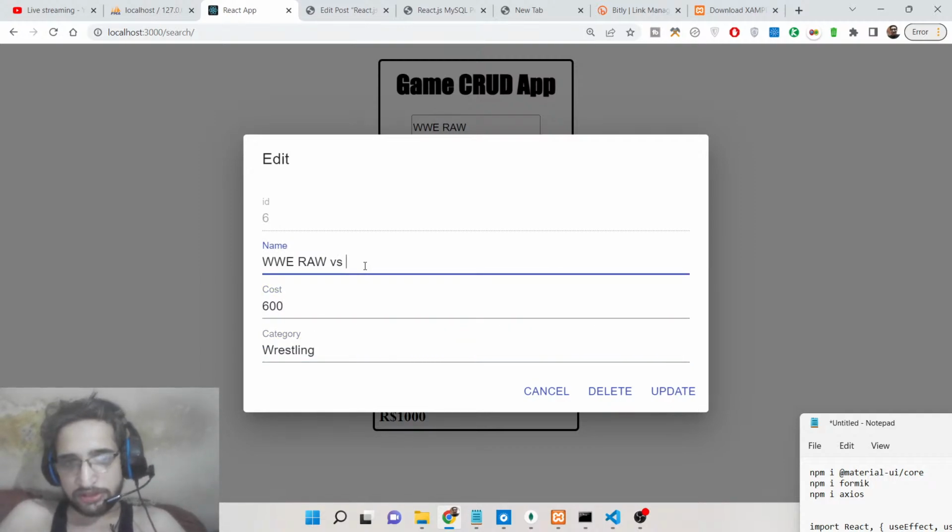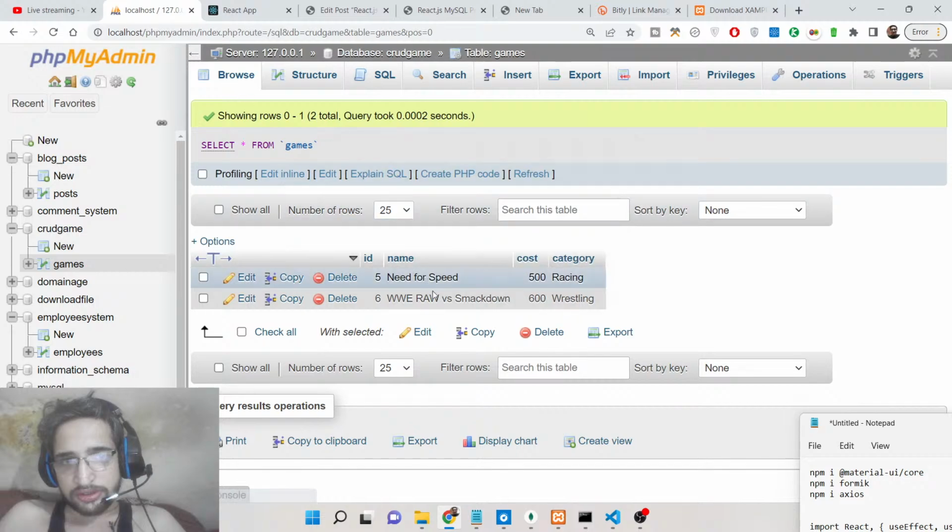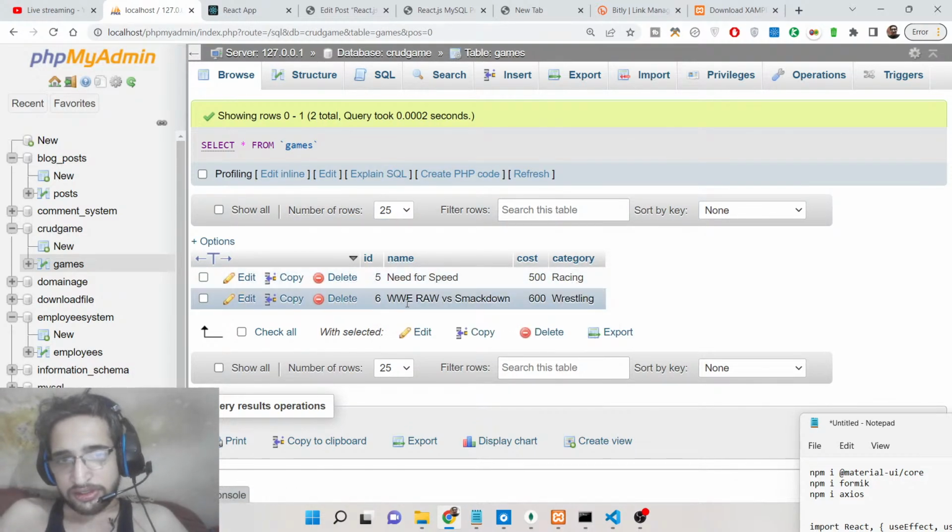Let me change the name to WWE vs Smackdown. Click on update. Now you can see that all the details have been successfully updated here. If I check the database, you can see that the name has been updated successfully and the cost is also updated.